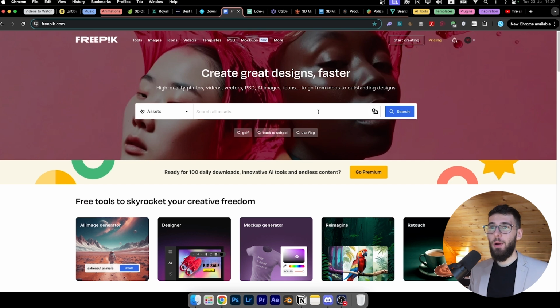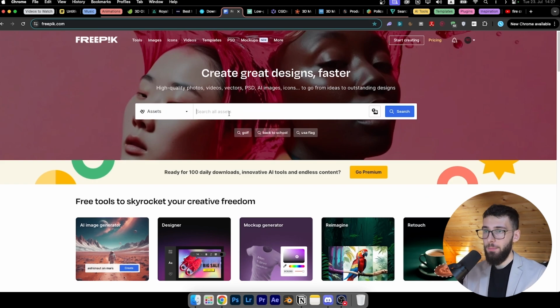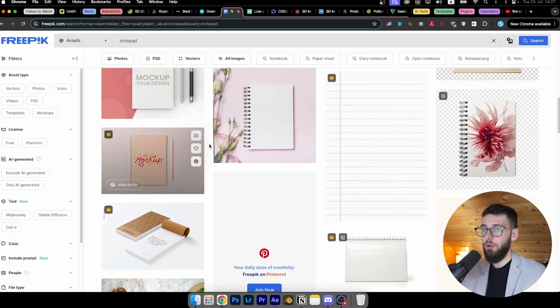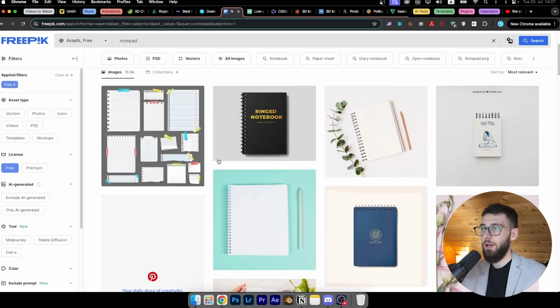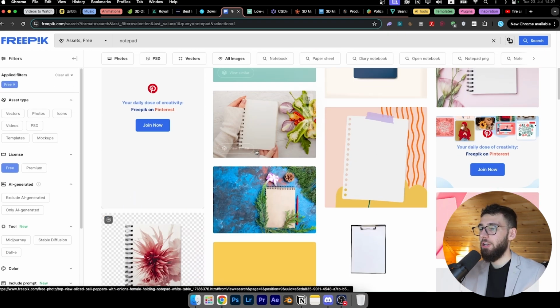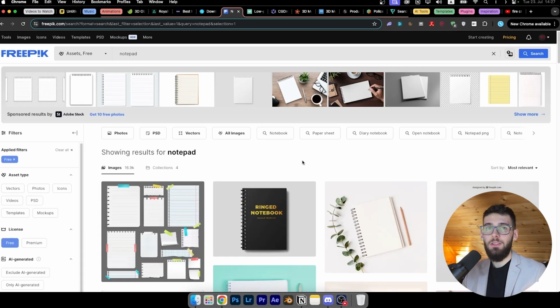The next website I'm going to show you is FreePick, and this website is really good. I use it a lot, especially the free version of the assets that I find here. For example, if I type in Notepad, you see there is a bunch of notepads that you can find here. Even in the free ones, you can use this one for animation purposes, or this one. There are so many things that you could use for After Effects animation, and it's impossible not to find anything that you need here.